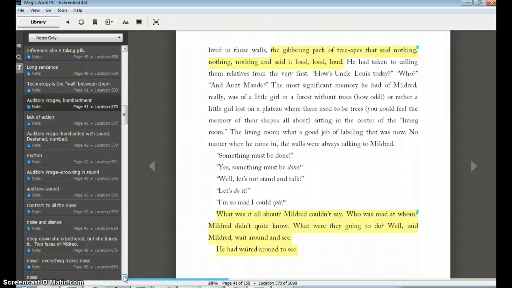So this is what a student might do when using an e-text and developing a thesis.